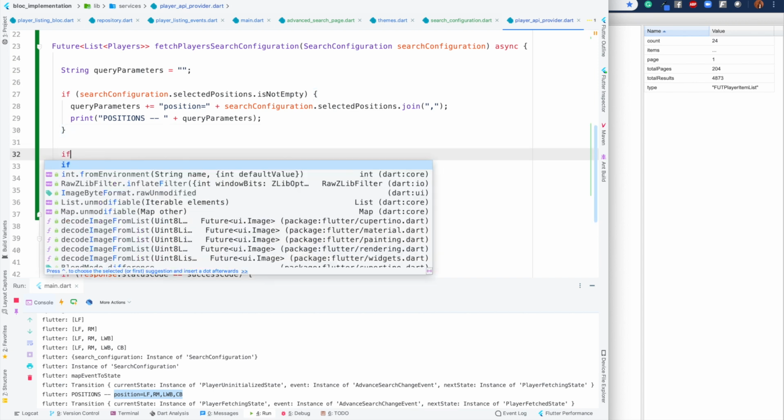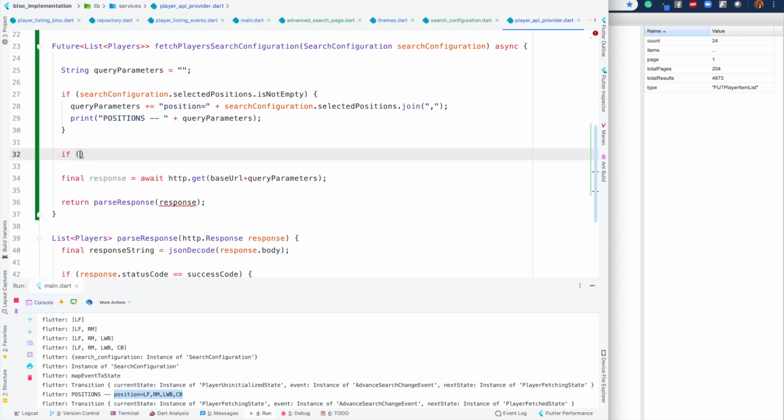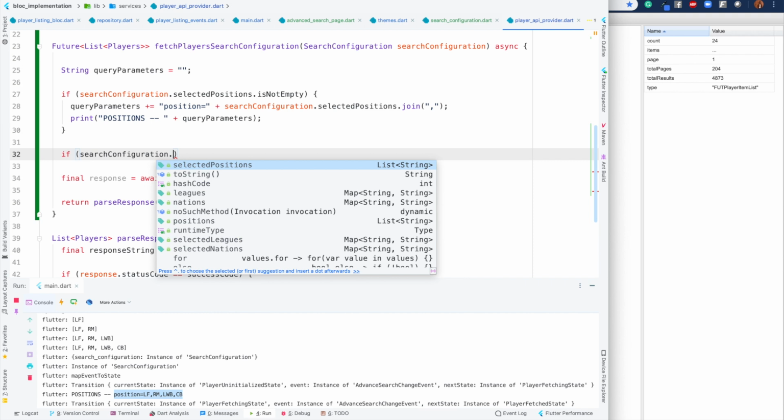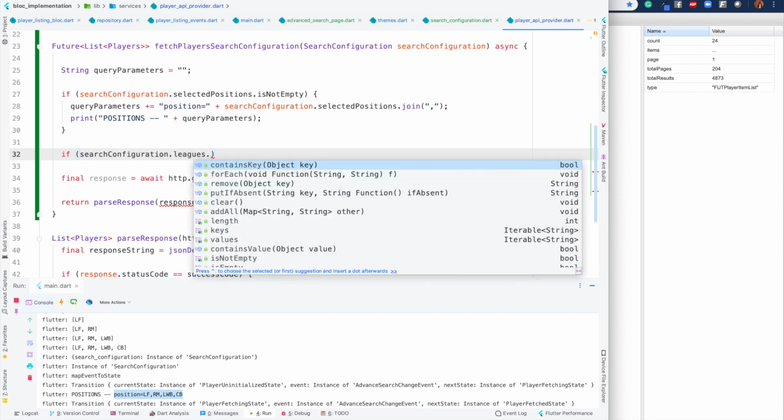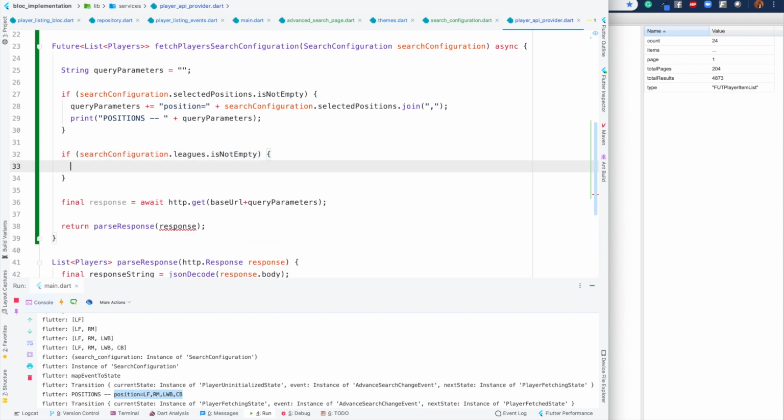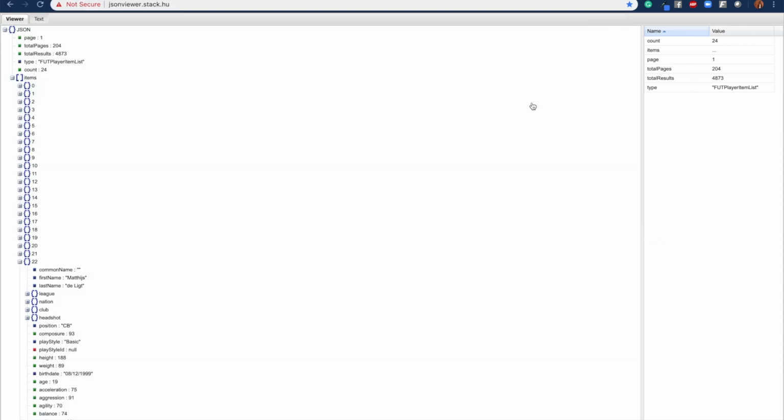Now we also need to consider other things. So search configuration dot leagues is not empty, then only we will proceed, right? And now we have to apply one more thing here. If my query parameter, if already position is added, means I have something in query parameters, then the next parameter should be starting from the ampersand sign, like here.